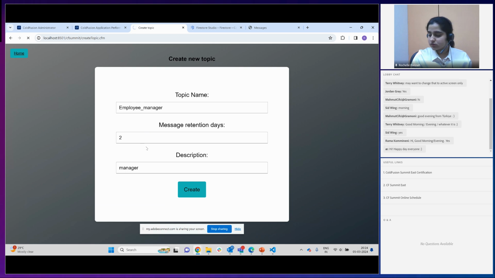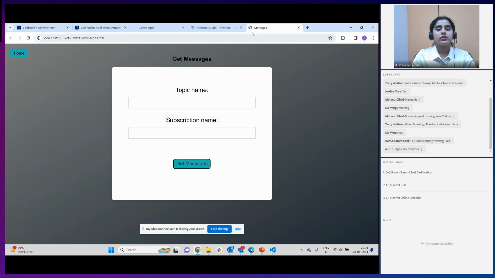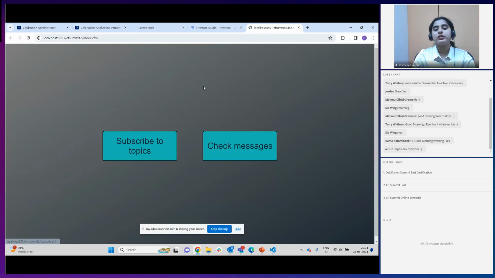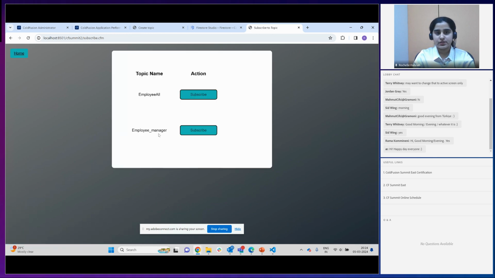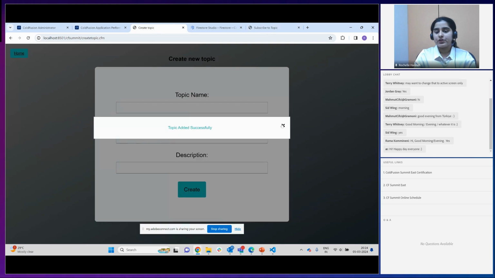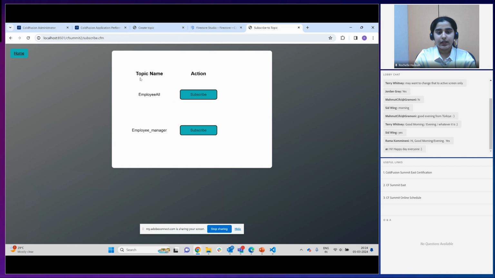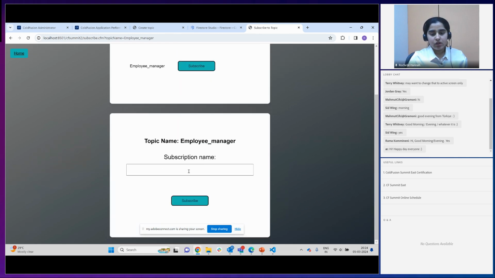So here I'm creating the topic for the manager. At the same time, I have another app over here. This will be for the employees, so they'll have to subscribe to the topics. So over here, they can go and subscribe to the topic. It will list all the topics that are present. So I just created the employee manager topic. So that topic has come here. So you can subscribe to the topic. So by clicking here, they'll have to give a subscription name. So let's give a name for now, and the subscription is created.